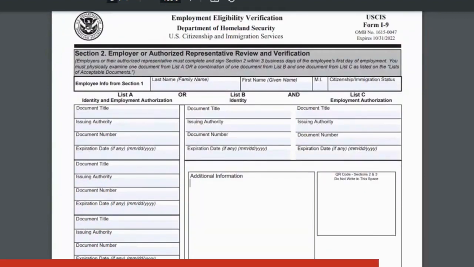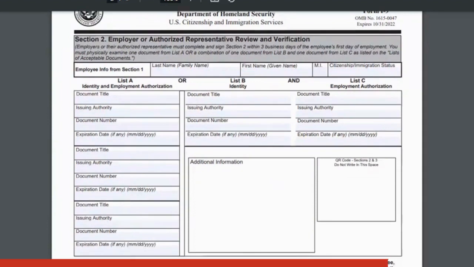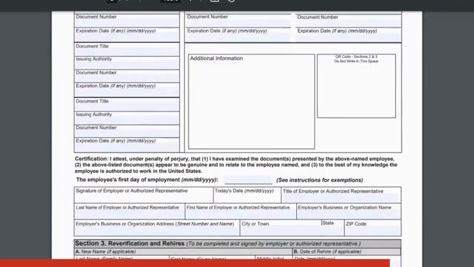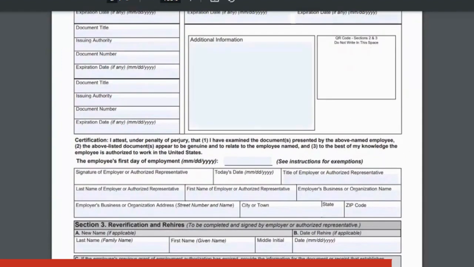And then for additional information, if this section is needed for anything that you've entered over in these sections, you could use it to enter additional information. But if nothing additional is needed, you just list N/A in this box. Nothing's in this box. Here, you're attesting that you've verified the information that you've listed up here.